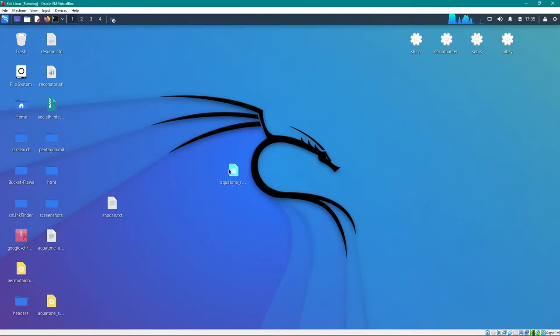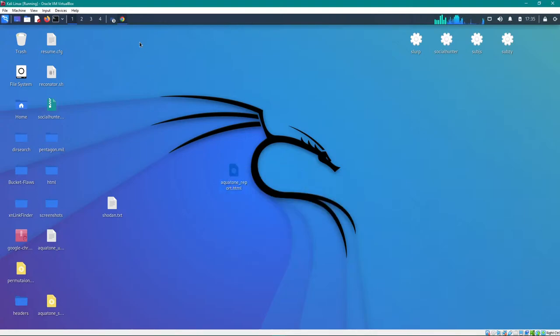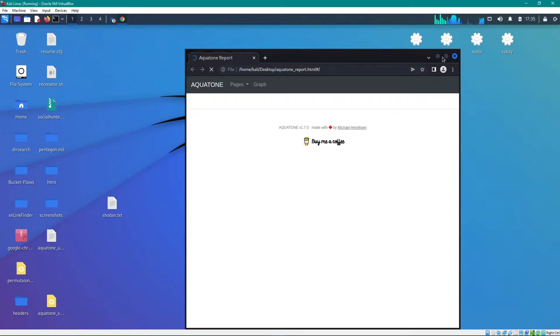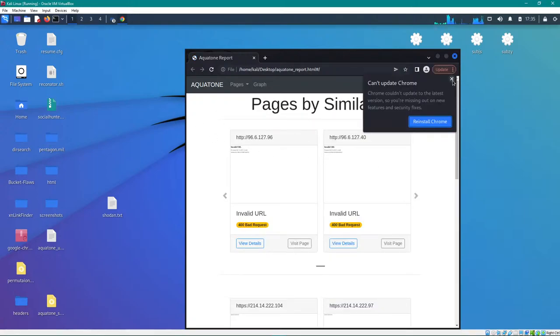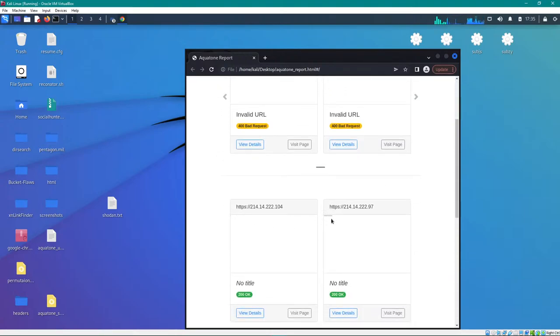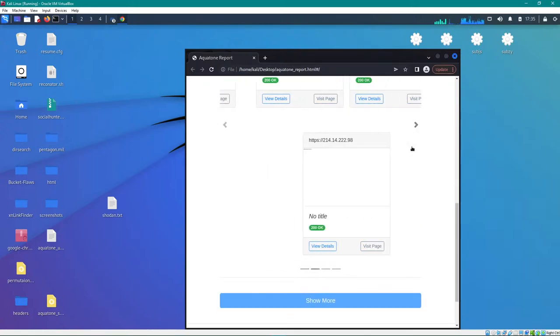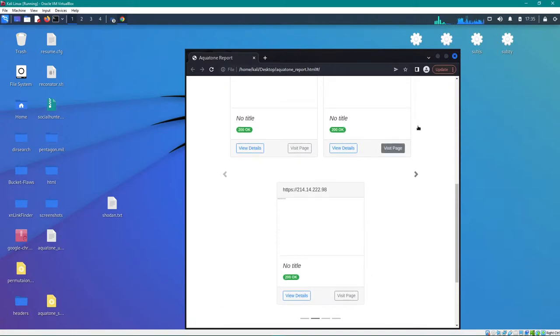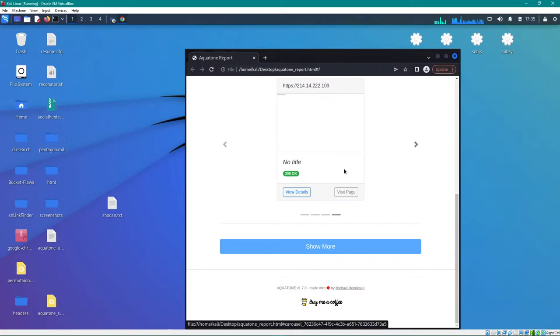So now we're gonna look through our aquatone report. And we're gonna see if we have any interesting websites here. So we have two invalid URLs, which is fine. As we scroll down, we see internal server errors. If you can see that means it's just a Cisco login page, and that is what all of these might be, which is pretty funny. So yes, all of these are okay.